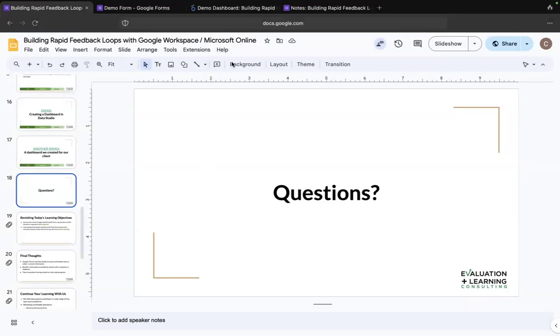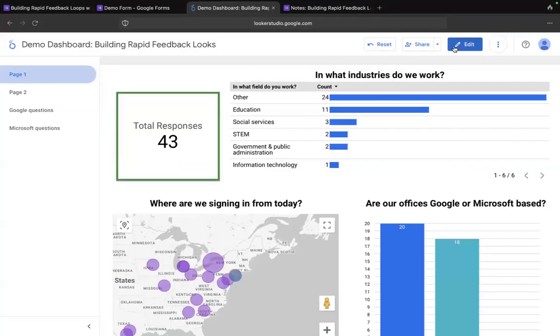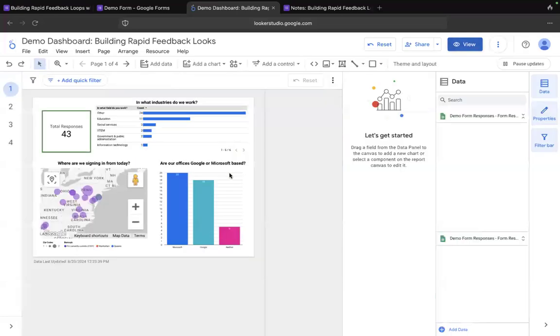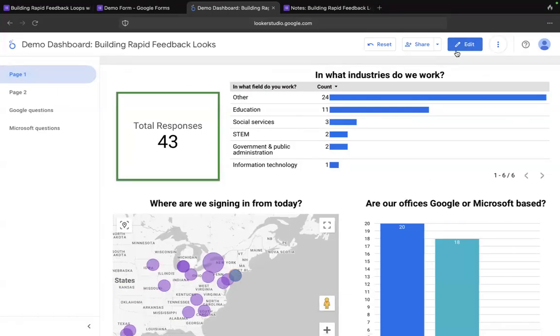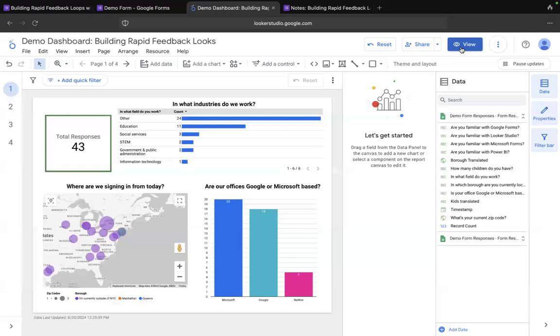Are you going to go over how you created those different things, or sort of the back end of the Looker dashboard? Let's do it right now. Awesome. We have the edit button. Before that, right now we are in the view version of this. We can go into the edit version.